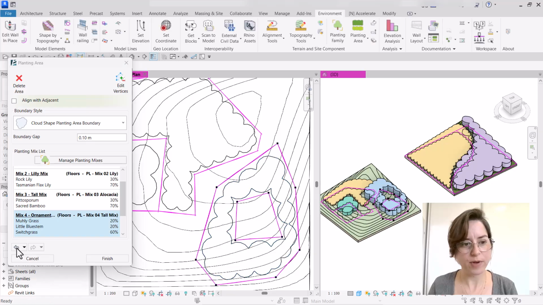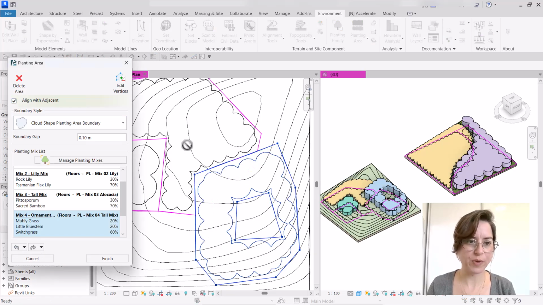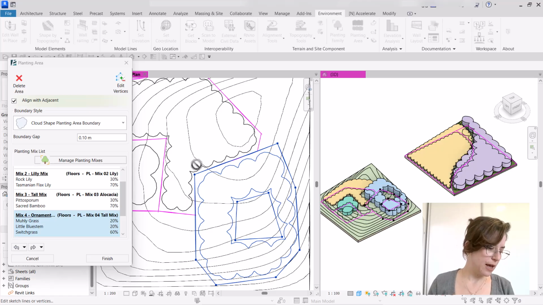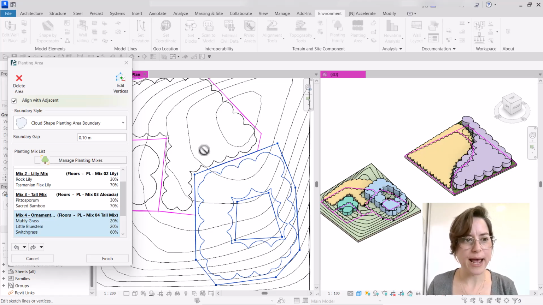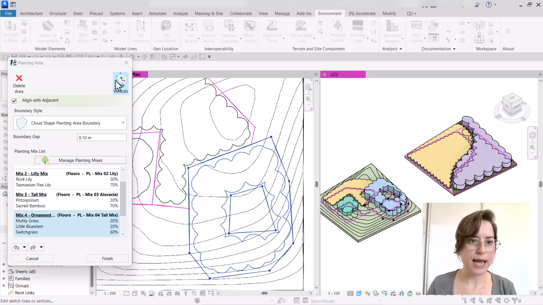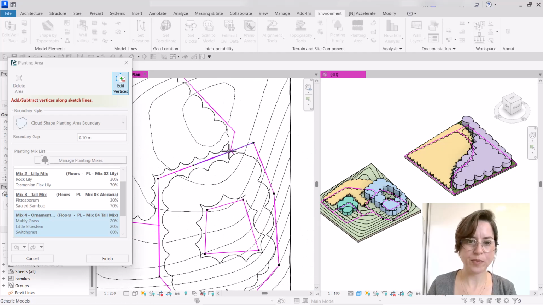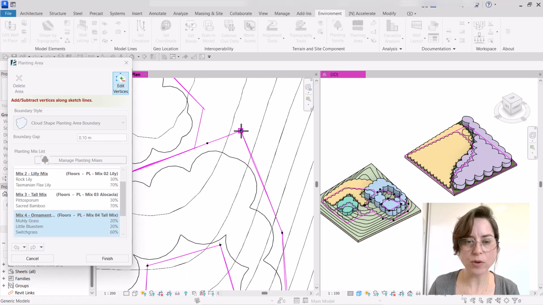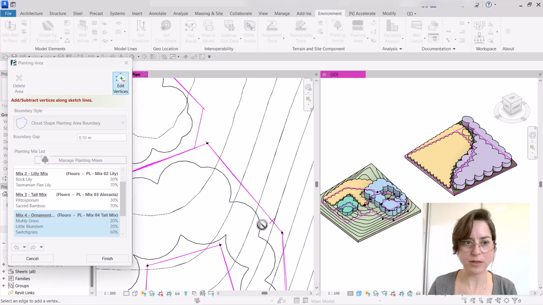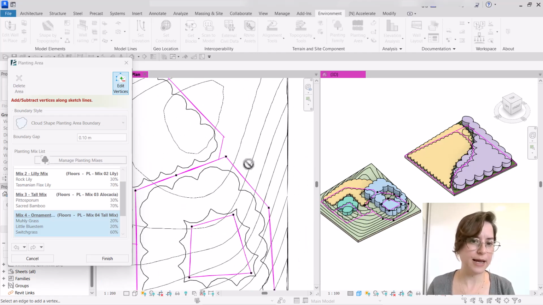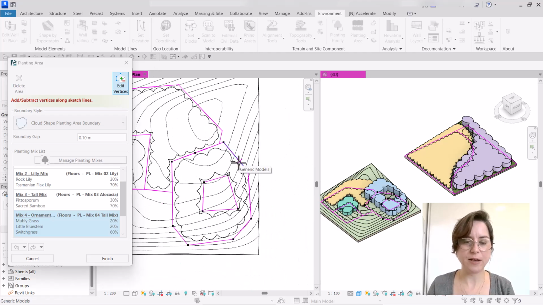Of course, I have undo and redo buttons, so you can always go back and forth. And then another option that I have for editing is the edit vertices option. So if I want to add a point, I could just click anywhere on my line. And let's click here as well. And if I want to remove a point, I just have to click on an existing point and it disappears. So clicking on a line adds a point, clicking on a point removes it. And again, it's very easy and intuitive.